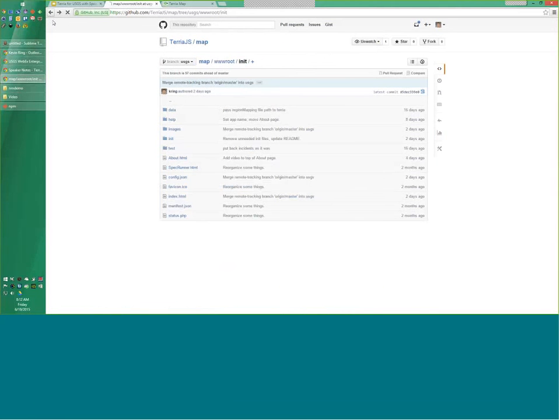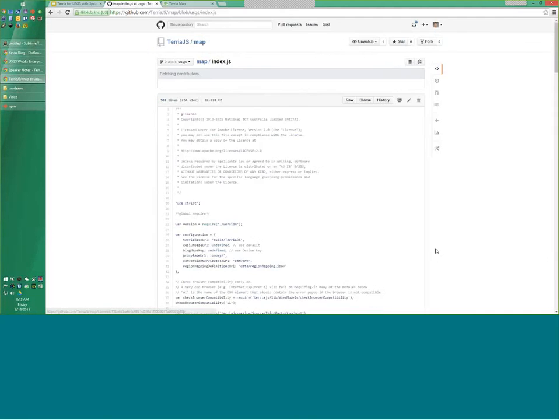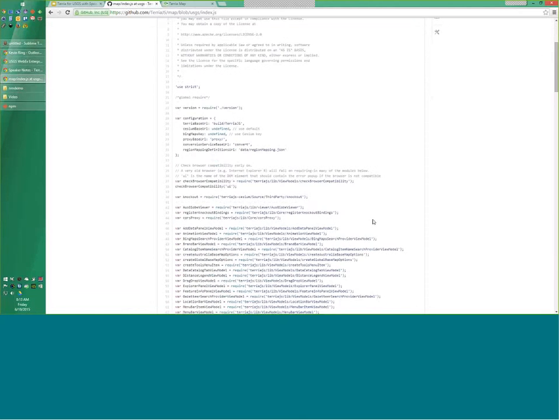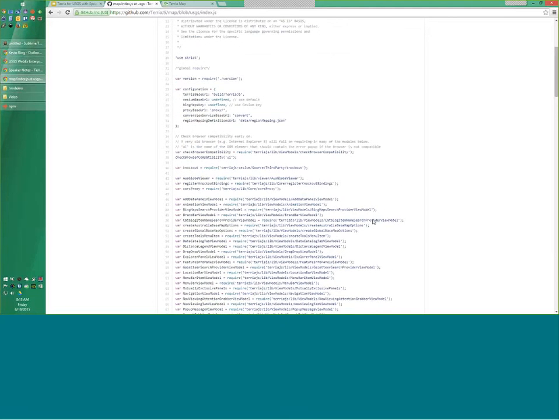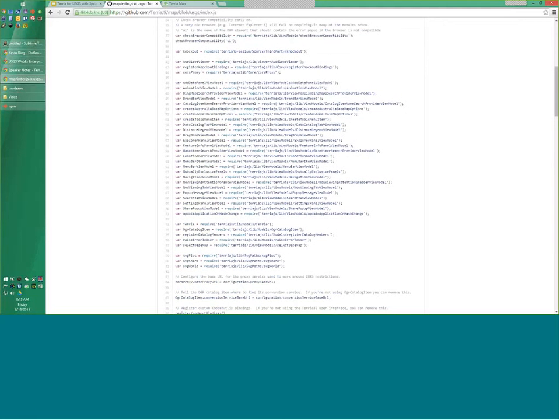In addition to the catalog, I'll show you what the code looks like too. It's pretty straightforward. This is the entry point for the application, index.js. Because it's all NPM and Browserify based, what we're looking at on this page is a bunch of requires of CommonJS modules. These are all the different parts that make up TerriaJS. You can also see some Cesium parts in here. TerriaJS Cesium is at the top here.